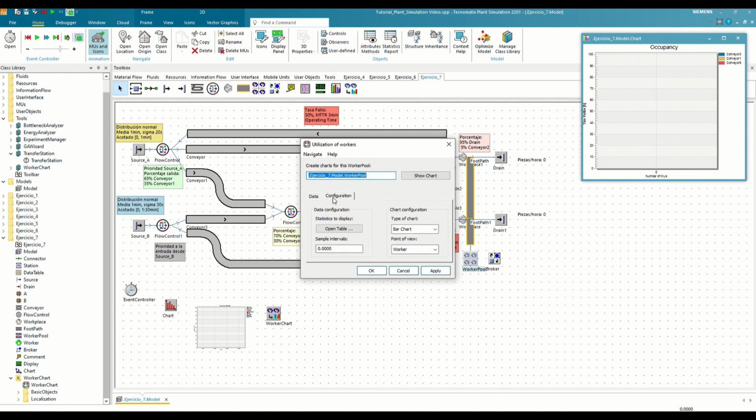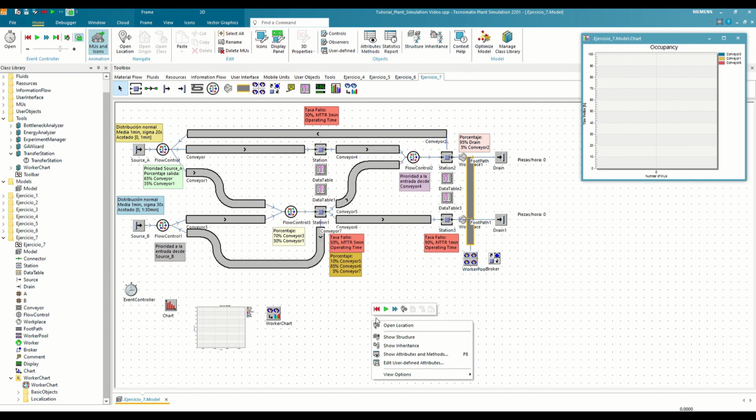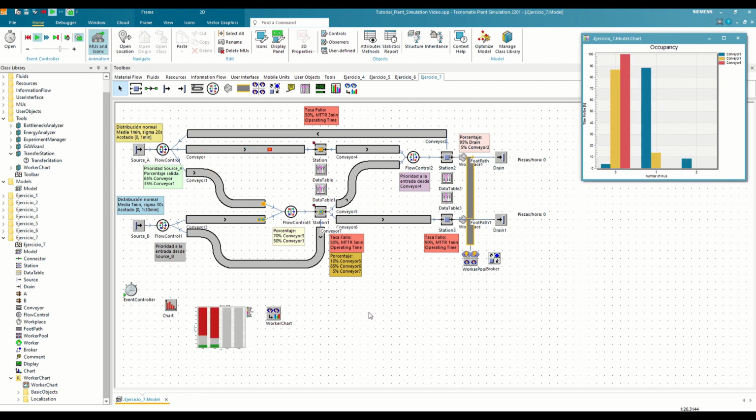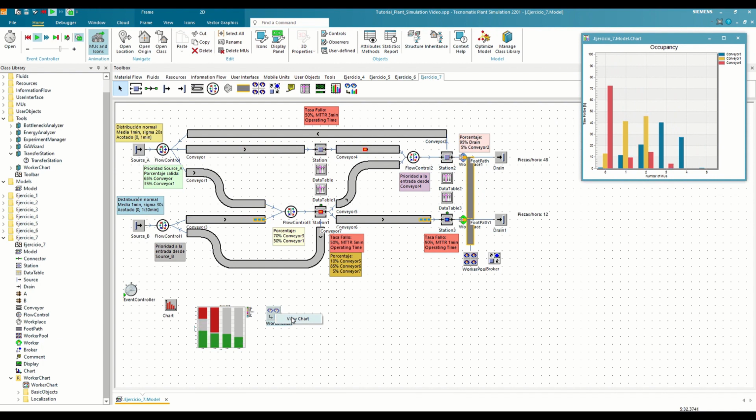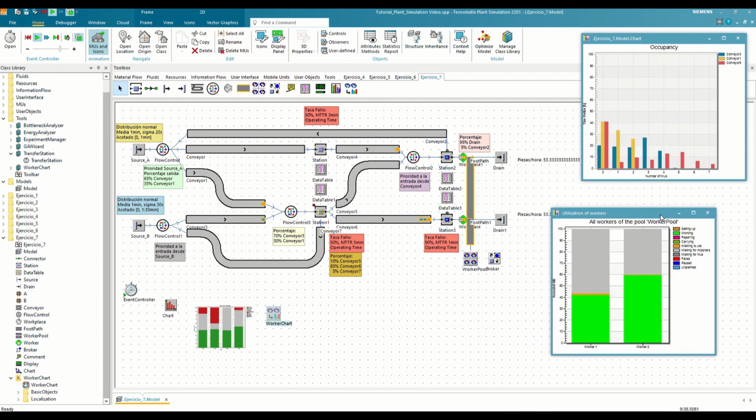Finally, in the Configuration tab, we will define a sampling period of 1 minute and save the changes. If we go back to run the simulation and right-click on the worker chart, View Chart, it will show us a graph somewhat similar to the station's one, but in this case for the configured workers.